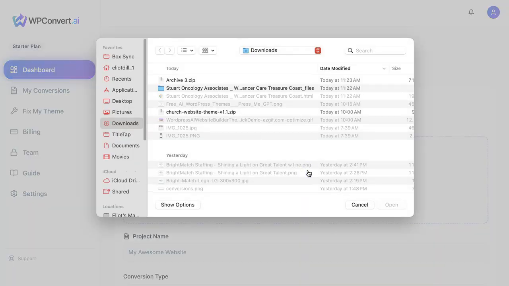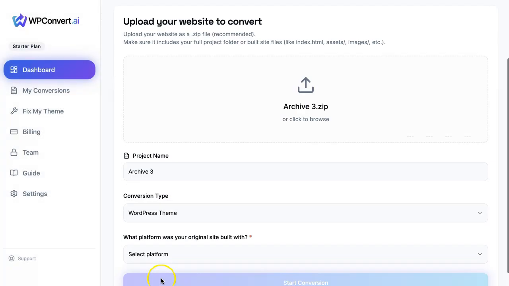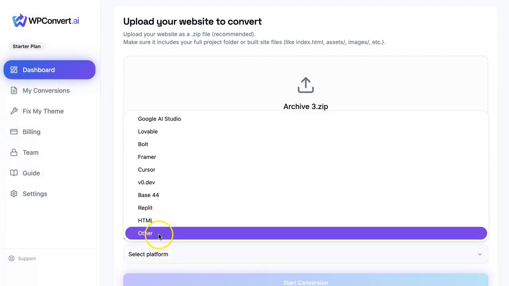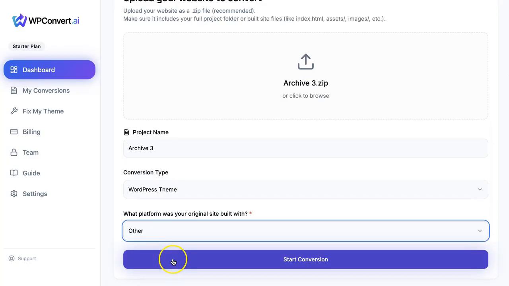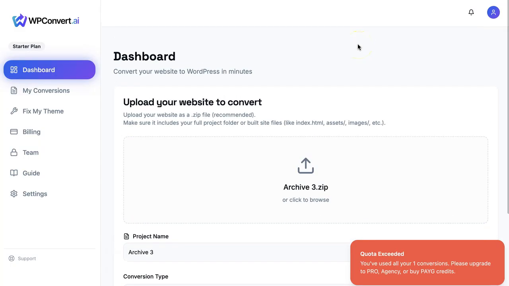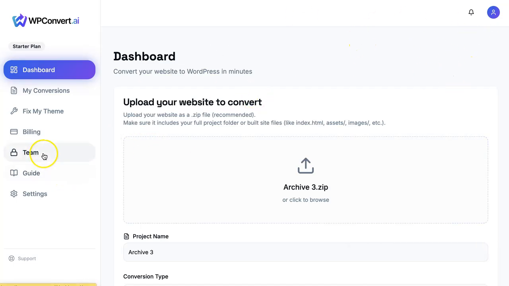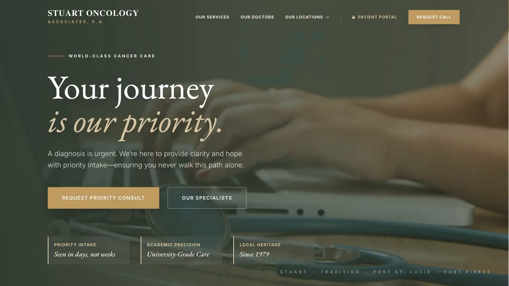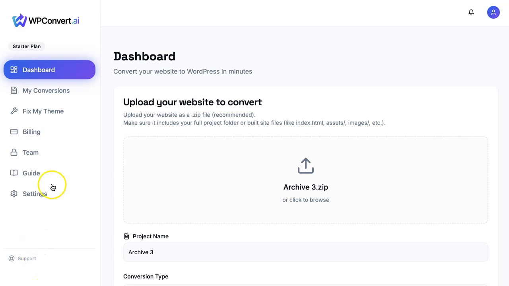Let's try one more time, and maybe I'll just pick Other here. Not even going to bother naming it because I don't have high hopes anymore. Other, start conversion. Quota exceeded. Okay, so now it's just not letting me do it because I've exceeded my quota, which doesn't tell me what my quota is. Well, there you have it. It's a pretty quick review, but unfortunately, we weren't able to do what the site promises, which is convert HTML to a WordPress theme. I just kind of hit roadblocks everywhere I went.